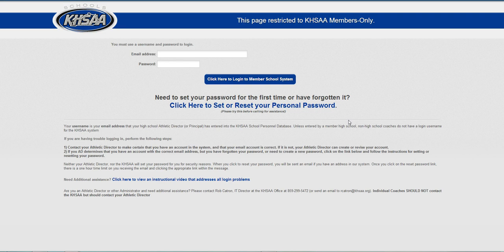to log in. Your username is the email address that was entered into the KHSAA coaching registry by either your AD or principal or other administrator, whoever's in charge of that at your school. Now please note, if you're a new user and you do not have an account, you will need to contact your AD or principal so they can create your account in the KHSAA personnel database. Once they do that, you can return to this page to set your personal password for the first time.